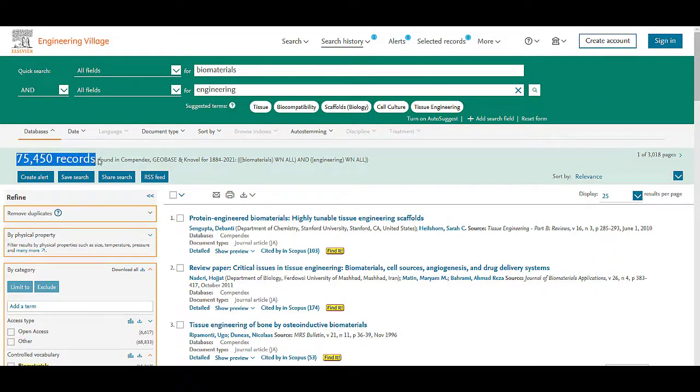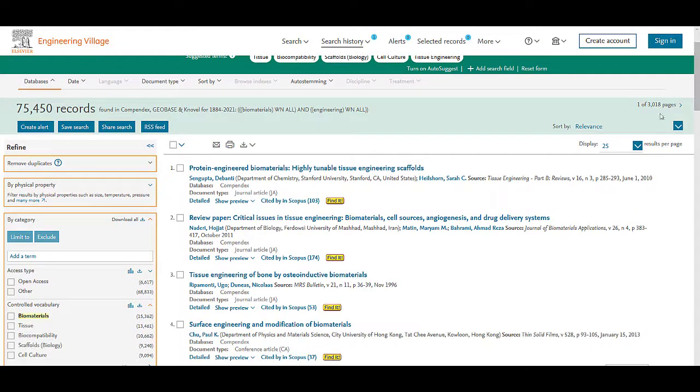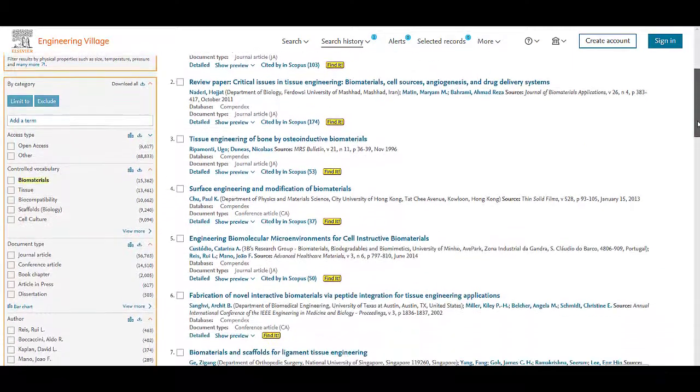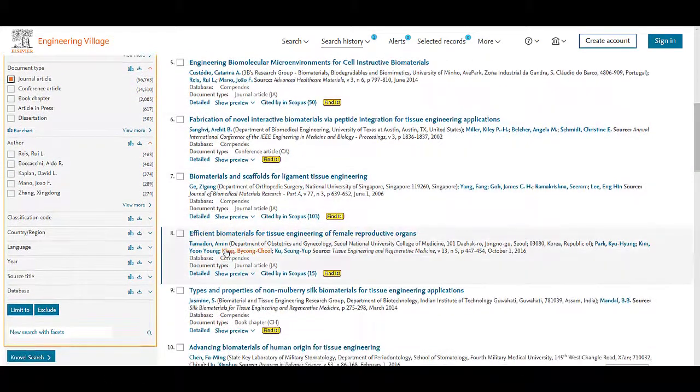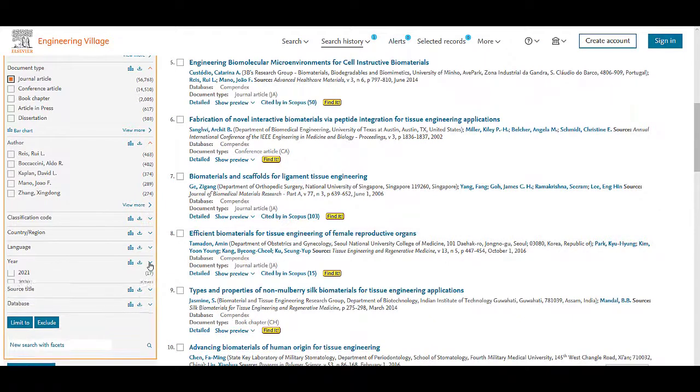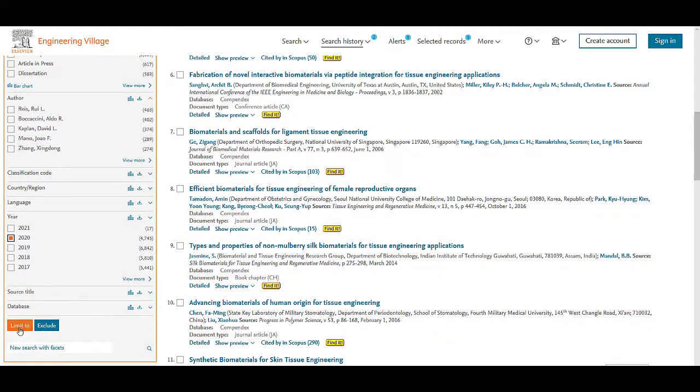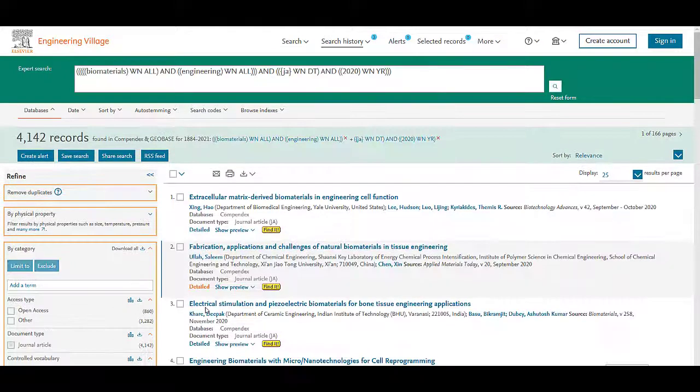You can scroll down and look at these. Okay, and to cut it down, we want to use that refine feature that's over at the side. So we've got different options here. Let's just say I want a journal article. You can click that, that'll limit it down a little bit, and we'll also do it by year. Say I just want something really current, I'll go with 2020. And then down at the bottom, there's the button, we'll do limit to.